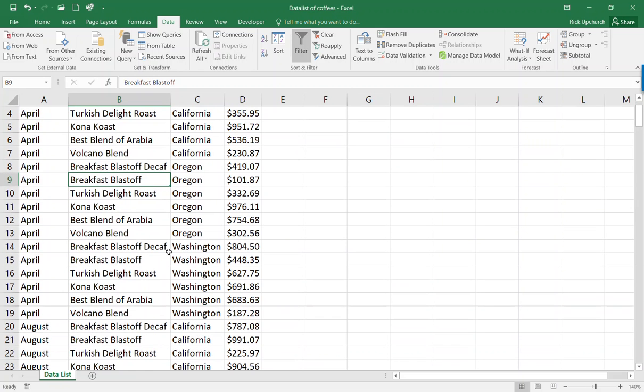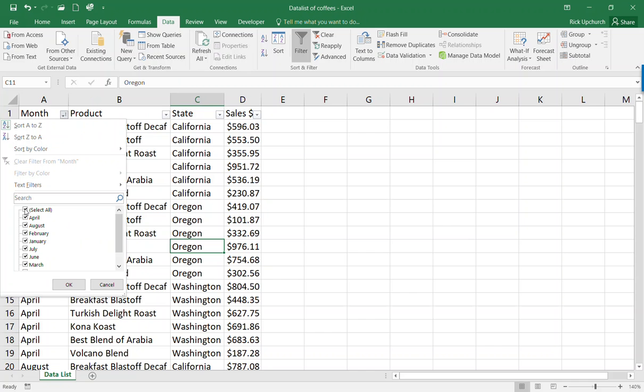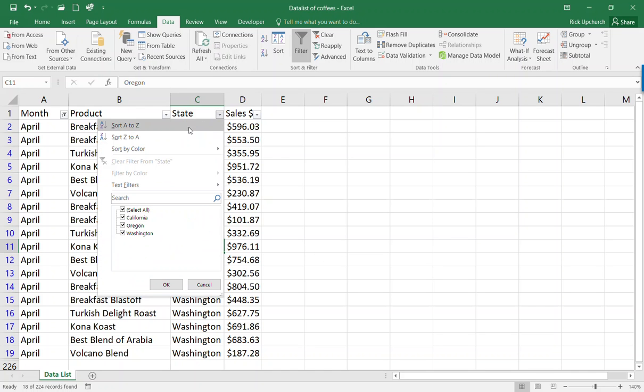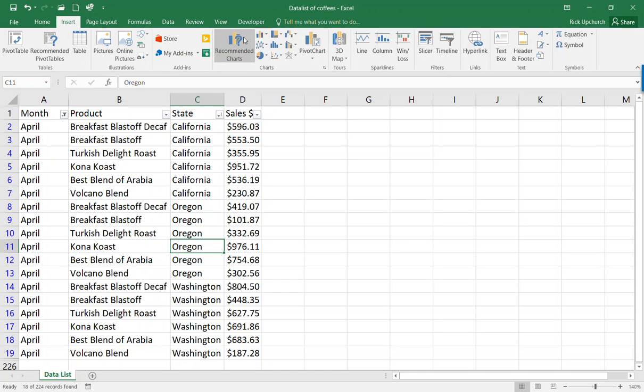And here's my question. For the month of, and let's choose April since it's right here at the top, for the month of April, which of these coffees is doing the best and in which state? So for that, I'm going to remove all the months except April. There we go. So now I have that broken down, and within this I'm going to alphabetize states, make sure they're straight. And now what I want to do is go up to Insert and use a chart.